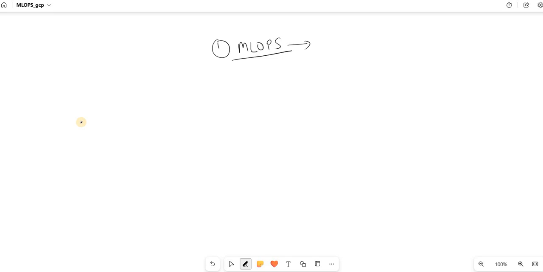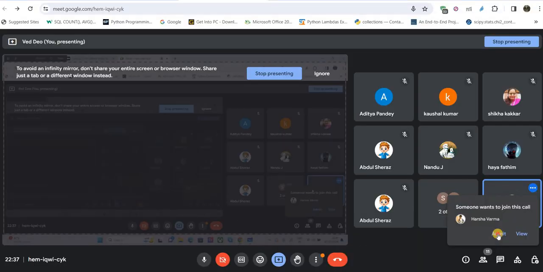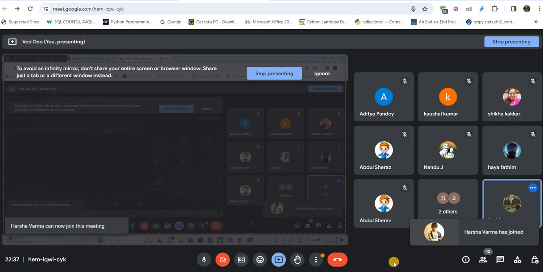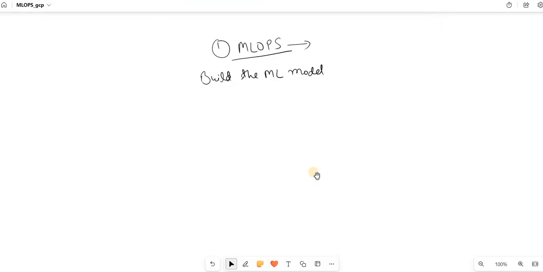So machine learning operations includes, once we build the ML model, now what are we supposed to do with that model? Once we build the ML model, what are we supposed to do with that model? This is the major thing.